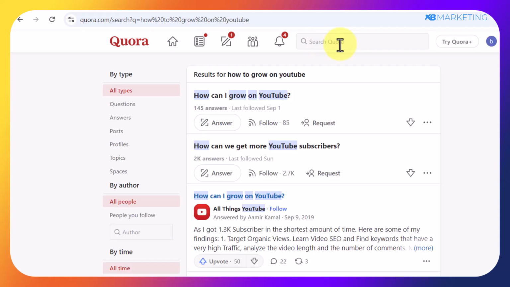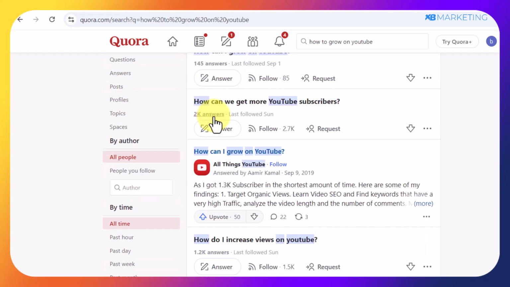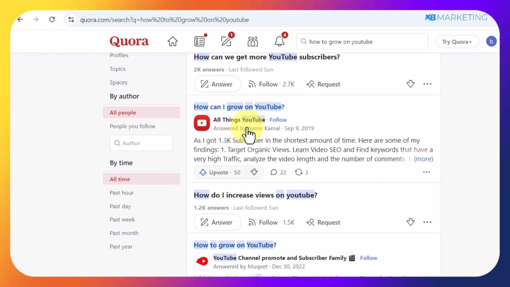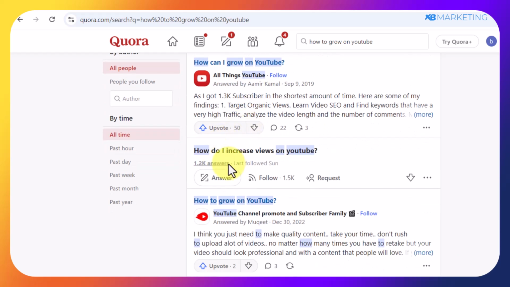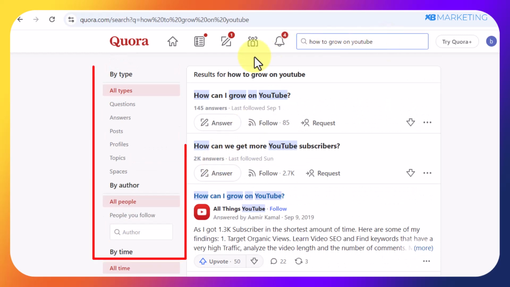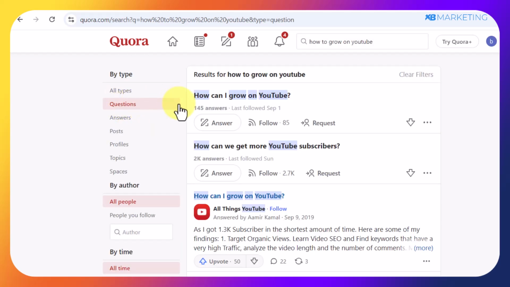So you want to type in this keyword here, and it's going to show you a lot of questions people have been asking on Quora regarding this keyword. And as you can see, many of these questions here have gotten a lot of answers already, which is going to make it difficult to get your answers seen by people looking for answers to this question. So once you search for that keyword, you want to come over to the filter section and change the filter type to by questions. This way you are going to see only questions related to this keyword on Quora.